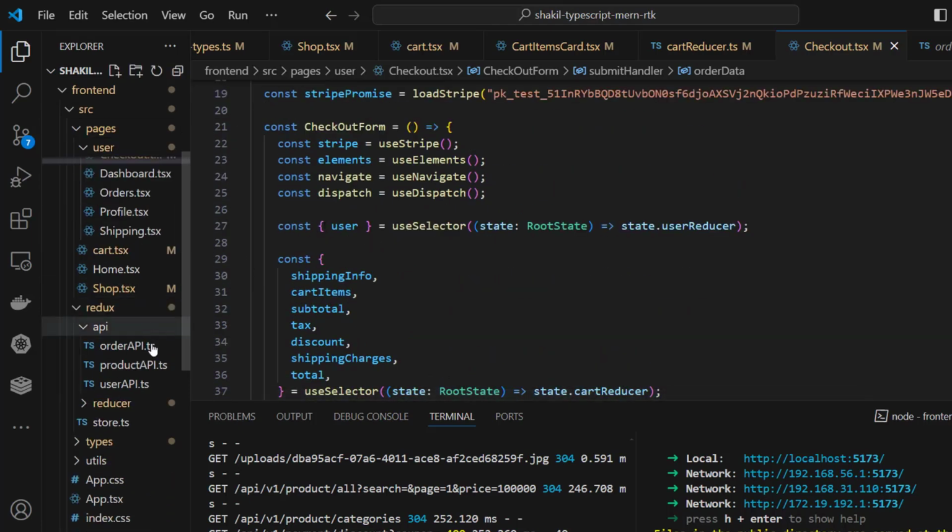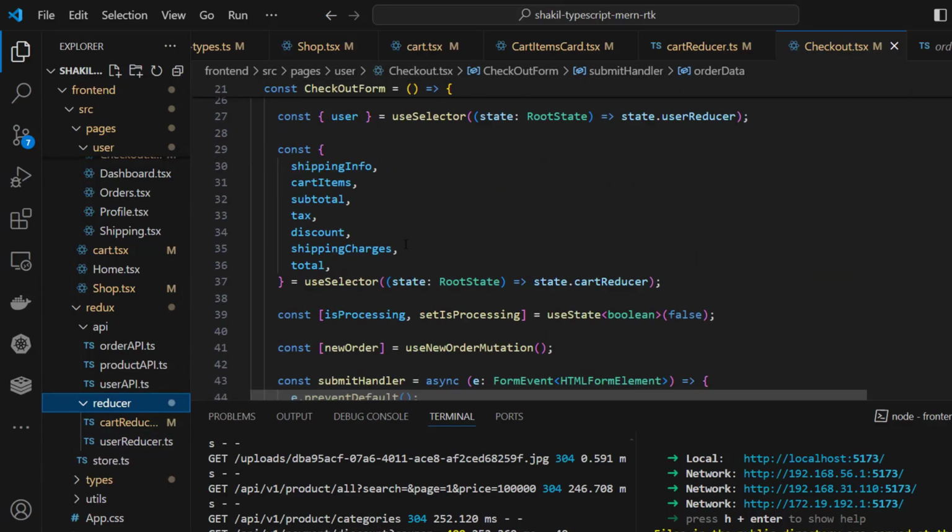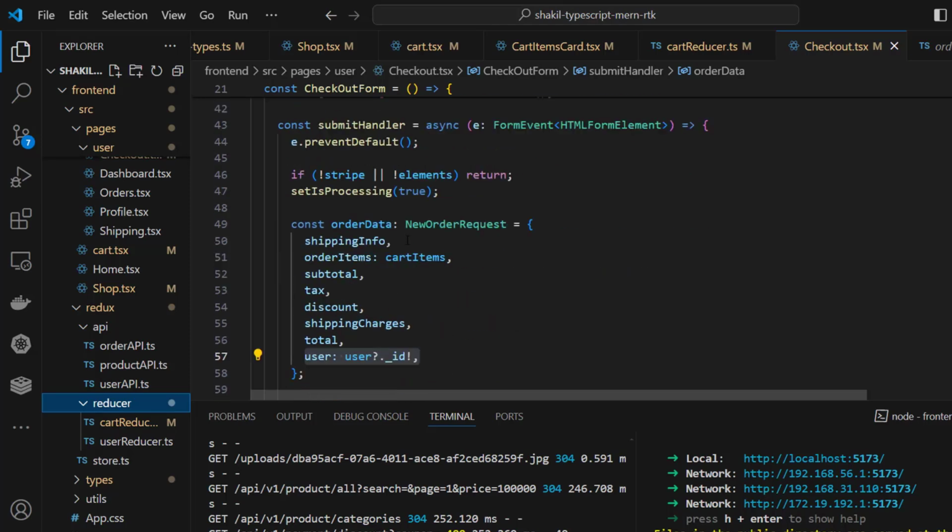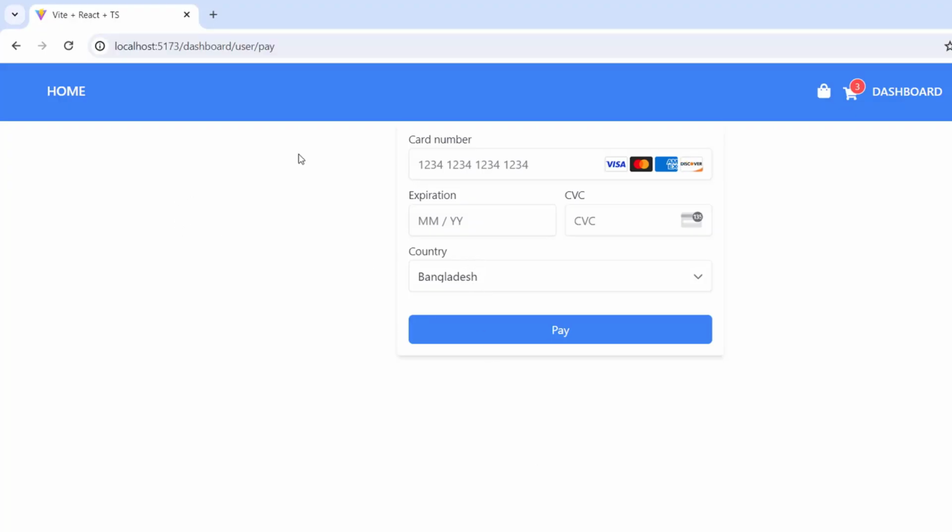We have the user reducer also. You see, we have the user reducer. Initially, we worked on that. So we have all the data necessary to constitute a new order. We just need to create the API. What we want to achieve is to come up to that place. This will come from the Stripe payment gateway.